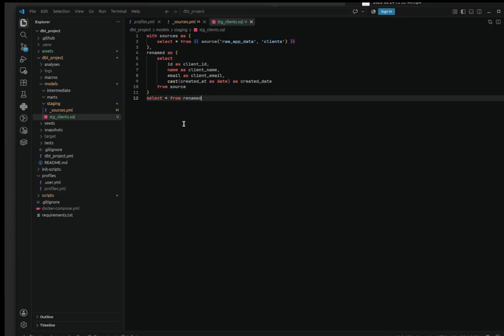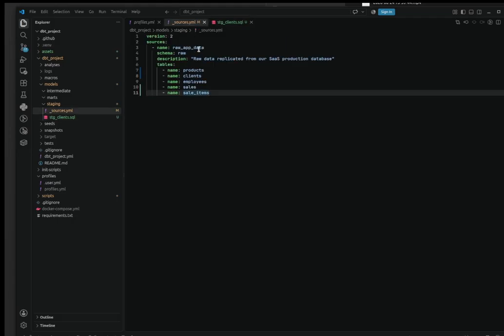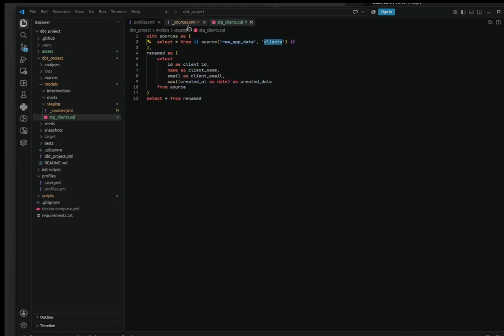Okay, now let's check this function, source. This is a function that DBT uses to link our model to the database table. Here is the name of the source that we are using, which is this one, and here's the table name, which is this one. So we make a link called sources. I'm sorry. Let's rename this to just source, and then we use this name here, and that's all.